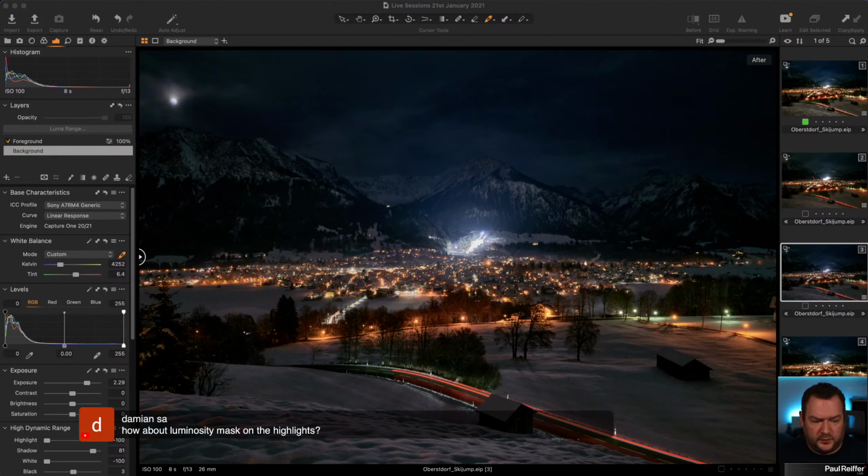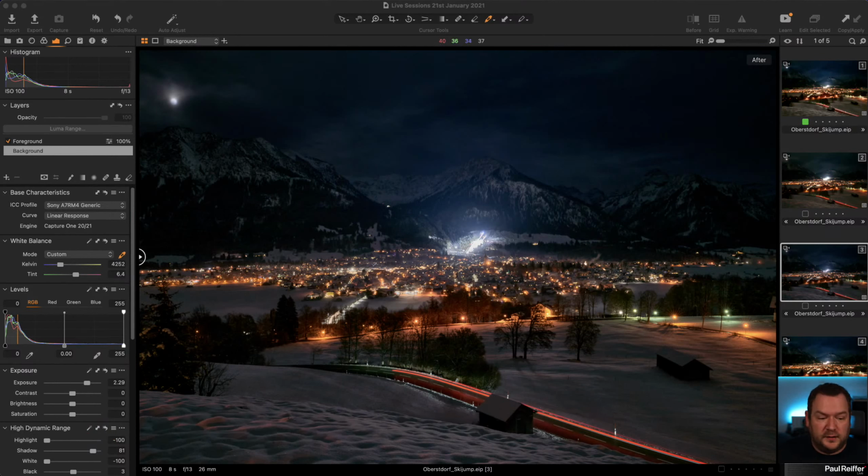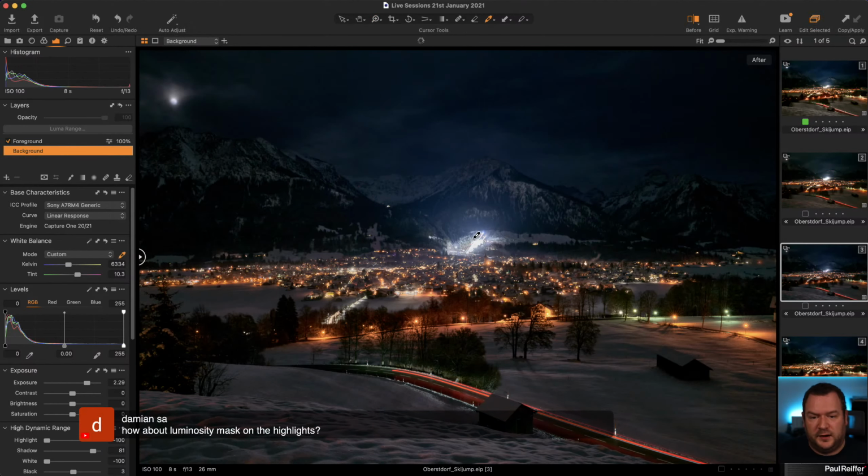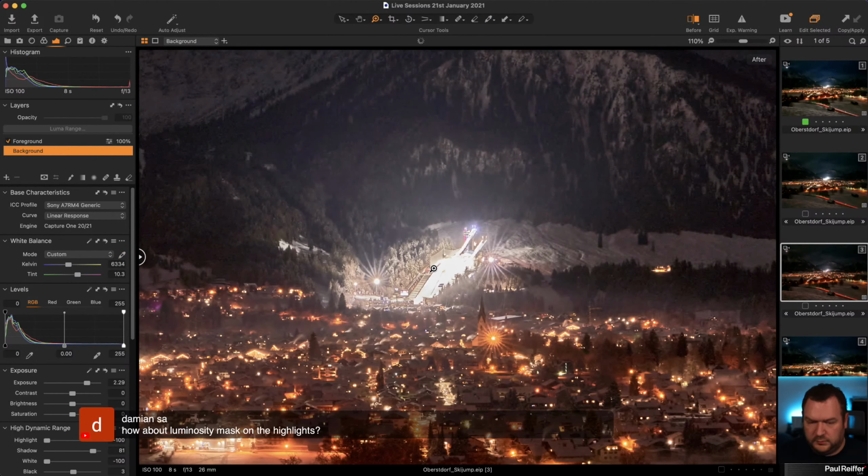Damien's just said, what about luminosity mask on the highlights? It's the same thing, Damien. So even if I go into here, oops. Didn't mean to do the white balance change. Even if I go into here and were to select the highlights alone in their luminosity, there's not much more I can do with it.